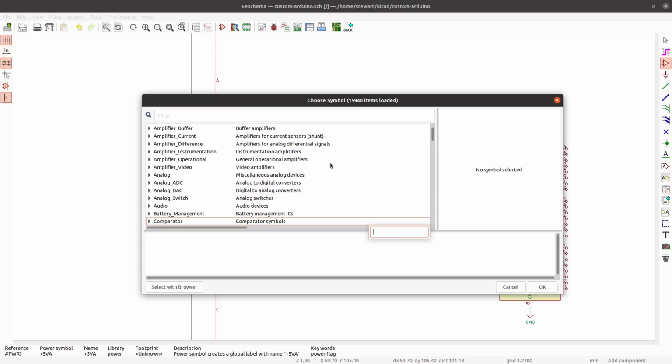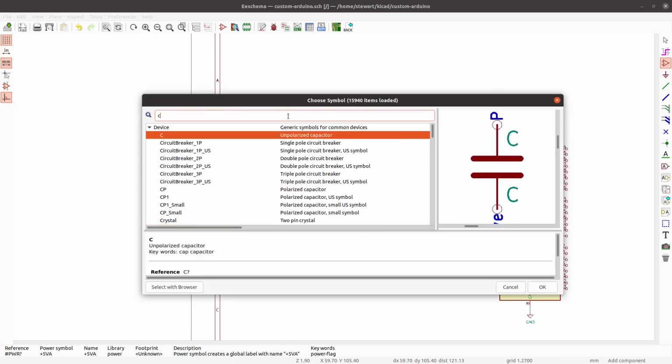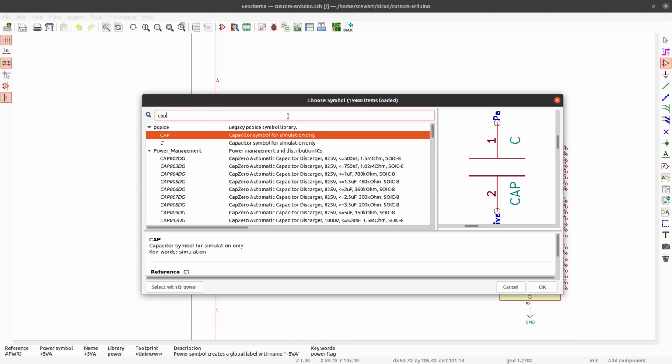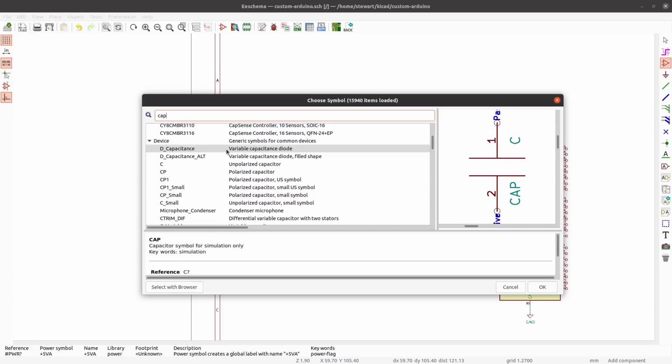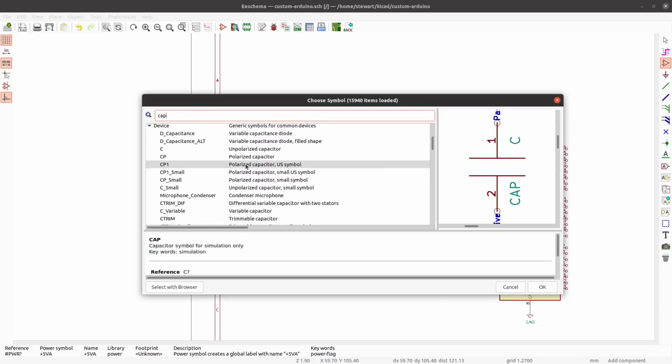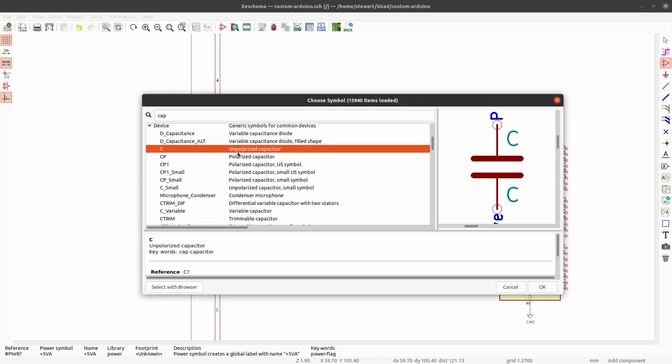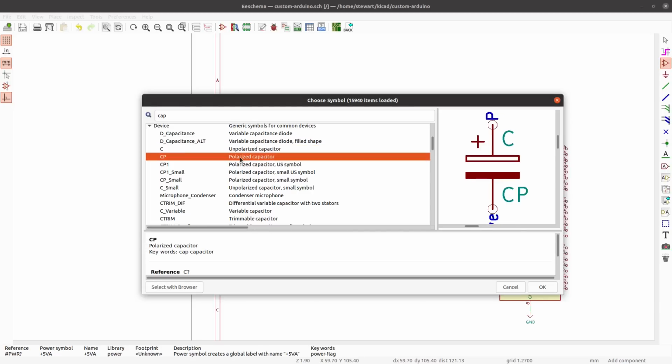I'm in the wrong place, so start adding capacitor up here. And here we go. So this one cap is for simulation only. These are in PSpice, so we don't want those. We want the actual capacitors. And down here we've got C, which is unpolarized, but this one's going to be polarized because it's electrolytic, so we'll go for CP.